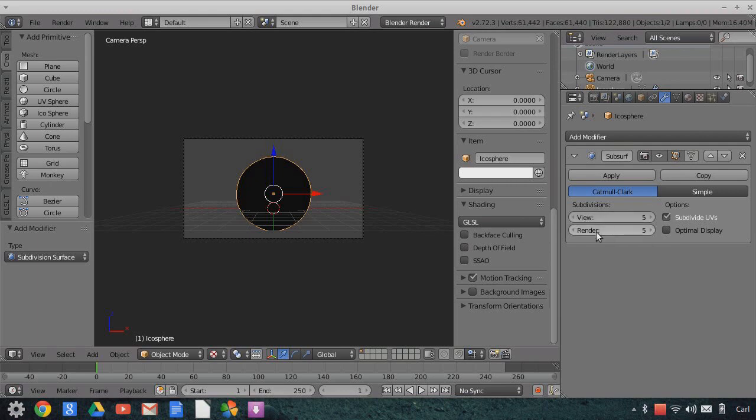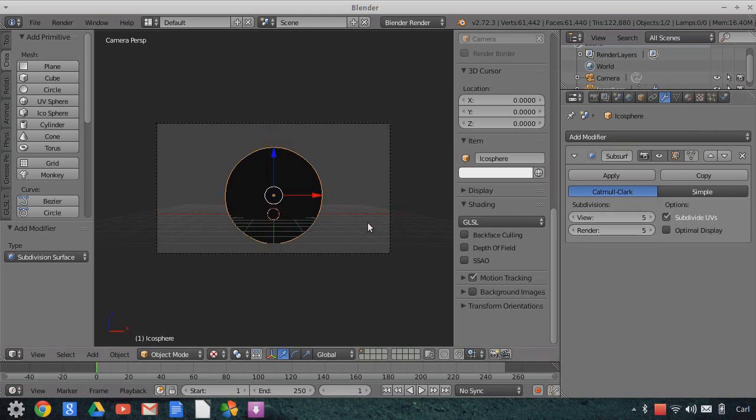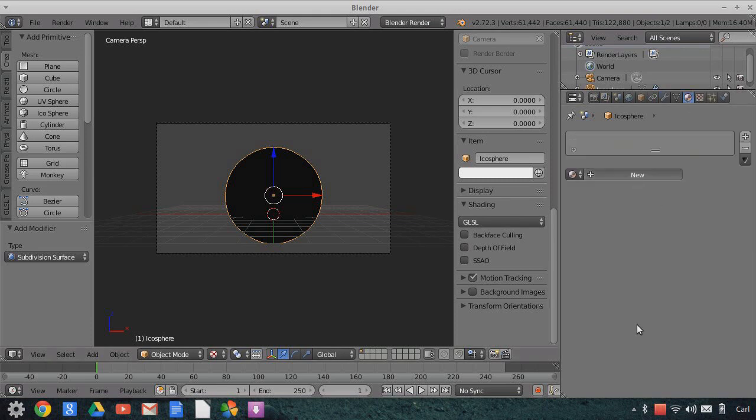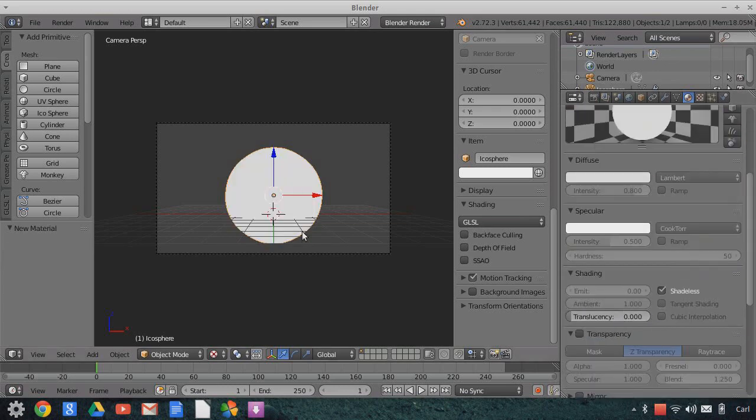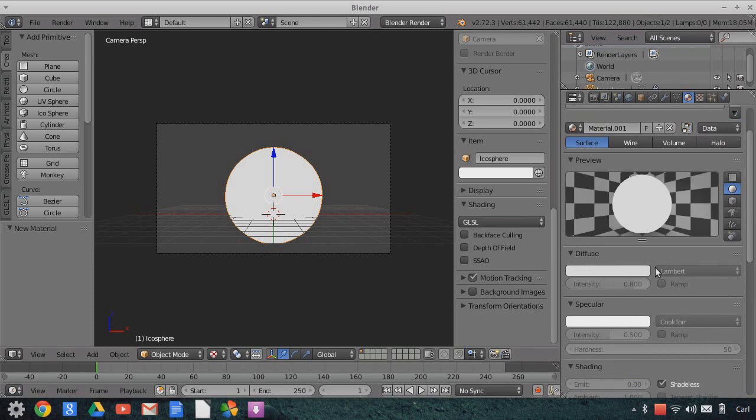Not that it matters concerning the render versus view. We really are using the view because we're using the viewport, but we want that to be up to 5. And we're going to add a new material. Let's add a shadeless material. We don't have to change anything about it. We're going to be using textures on top of this material.